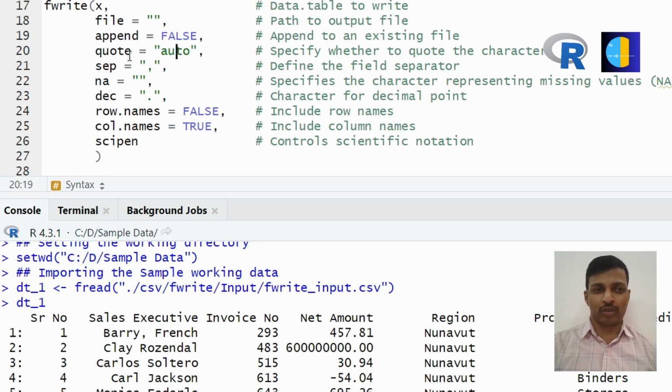Next one is quote. This option can be used to specify whether to give quotations to the characters or not. Sep is the delimiter. Here we can change the delimiter as per our requirement. NA means null cases. If there are null cases in the data table, how we should present them in the output can be specified here. The next one, dec, decimal. This is the character to separate the decimal points.